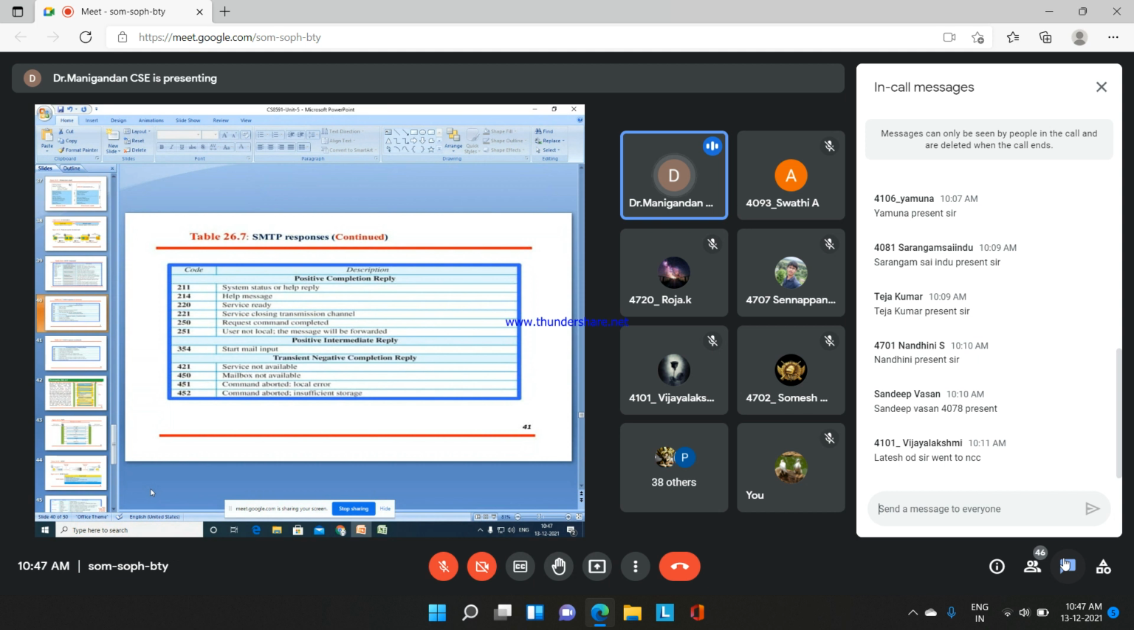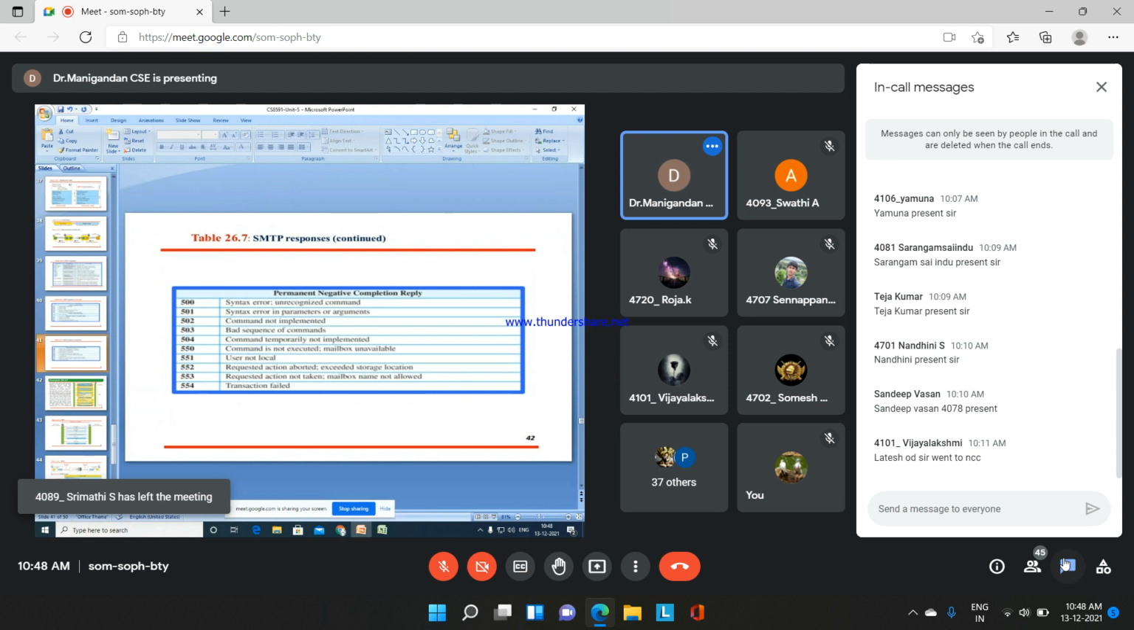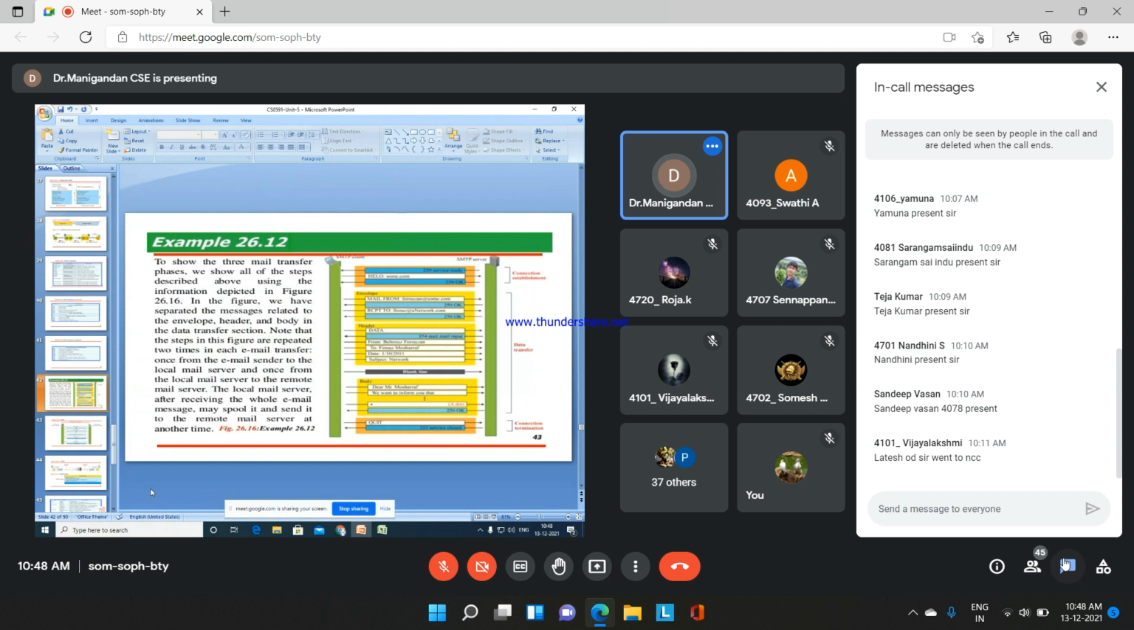We can use these kinds of commands for transmitting the mail from user to client or from client to server. These SMTP response messages are used to transmit from server to client process. This is the same continuation. Commands are the example of how we are transmitting the mail from SMTP client to server.